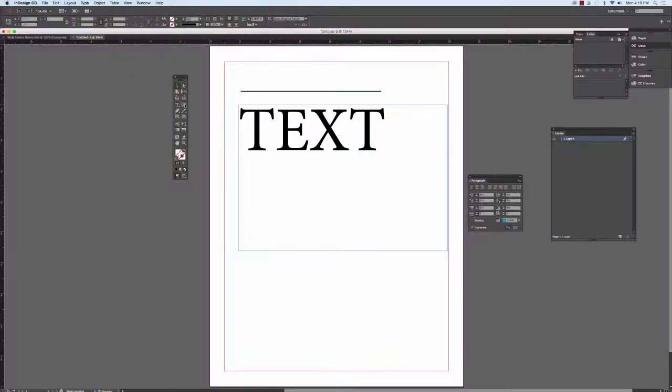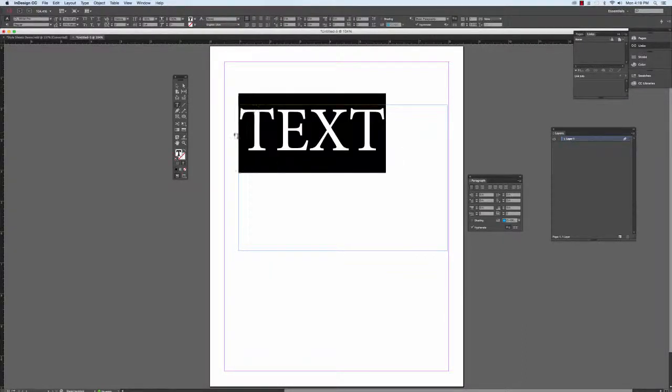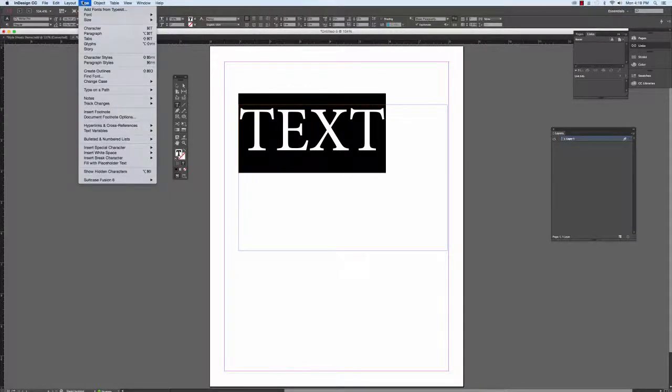InDesign gives us a line feature that we can use, but we have to manually position the line where we want it to be. However, there's a formatting feature called rules above and rules below that will allow us to put a text line right within our text and adjust it in any way that we see fit. To access it, it's not a tool that you would normally use in terms of it doesn't have its own palette. It doesn't have its own menu selection.